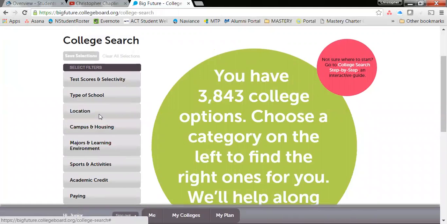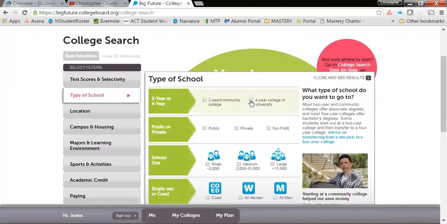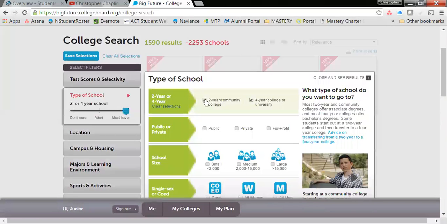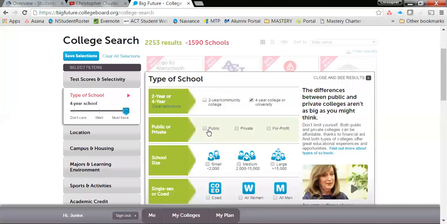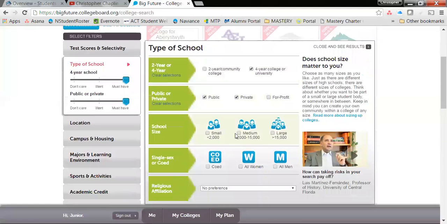So I always tell students that a great way to start is by choosing appropriate location, major and learning environment, and then maybe the type of school. So I'll just go through that to give you a quick example. You click on type of school, you can select 2-year and 4-year if you're looking at both, or if you just want to see 4 years, unselect 2-year, public and private. Right now, we'll talk at a future class about why you should not choose for-profit.